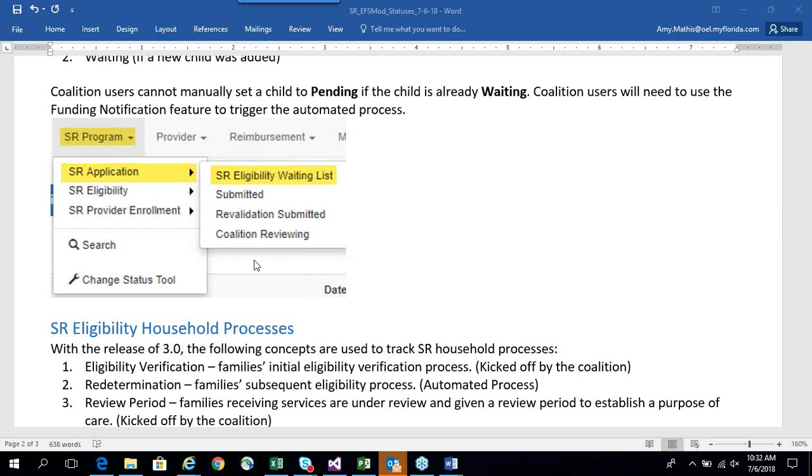All right, we're getting a question about the SR plan rate. What do we enter for full-time wrap daily rate? Is it just the full-time rate?